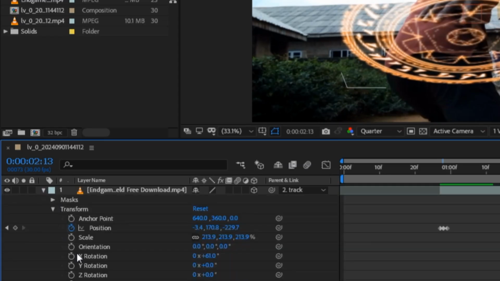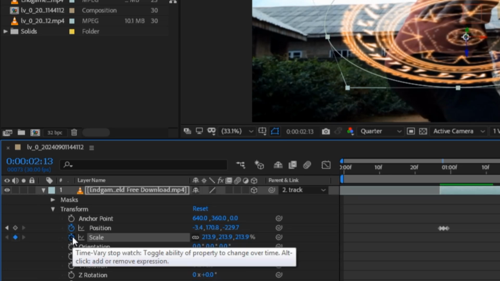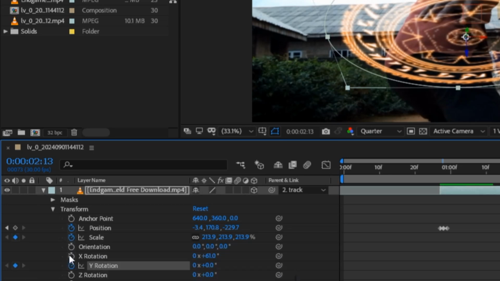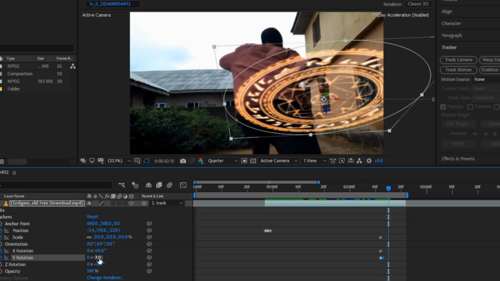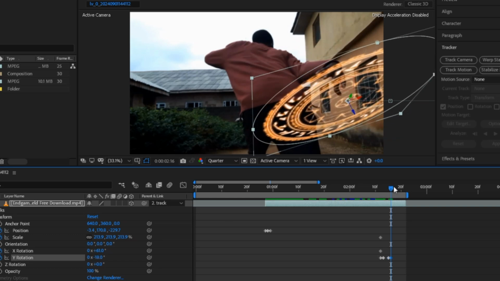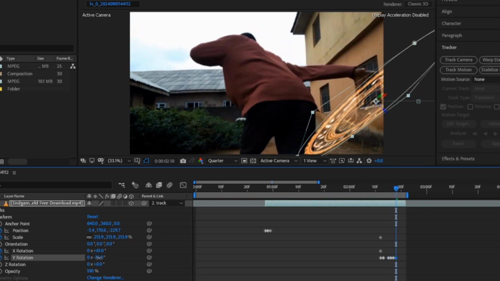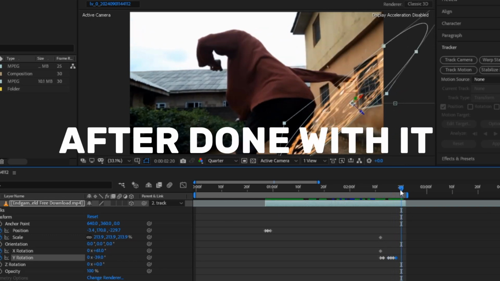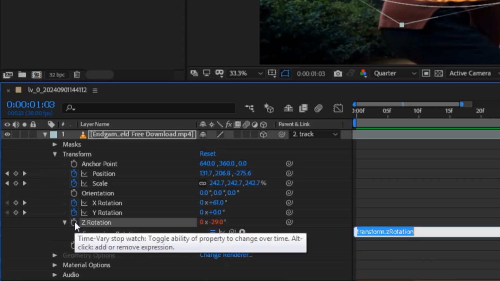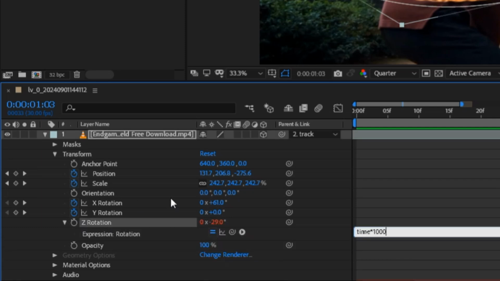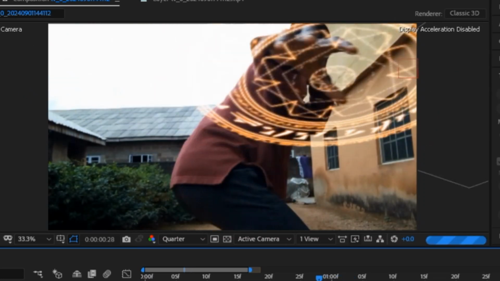Click the stopwatch on position, scale, Y rotation and X rotation. Begin to adjust the shade curve to follow the hand angle and movement. After done with it, alt click the Z rotation and change it to times 1000 to make the shade rotate while moving.